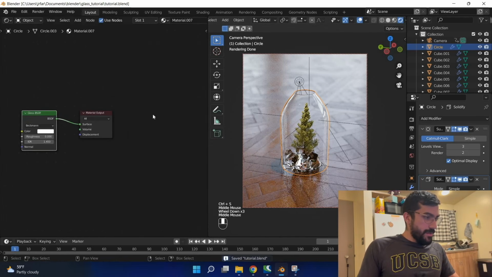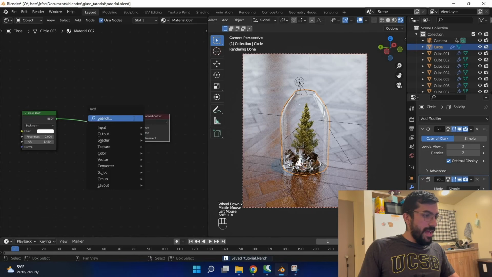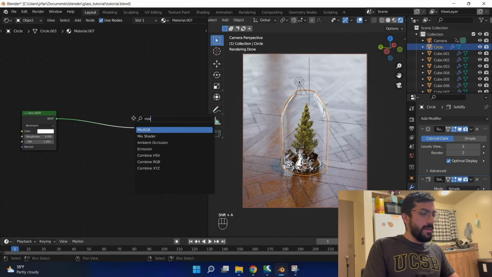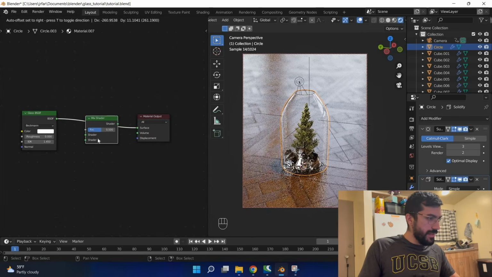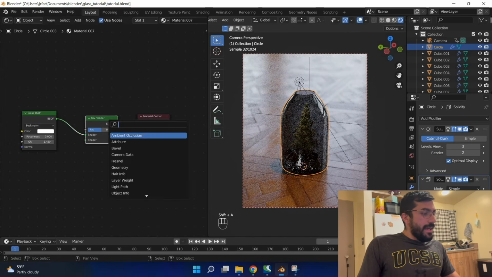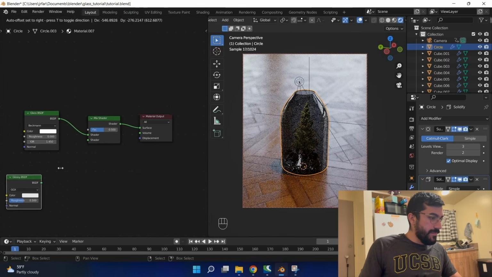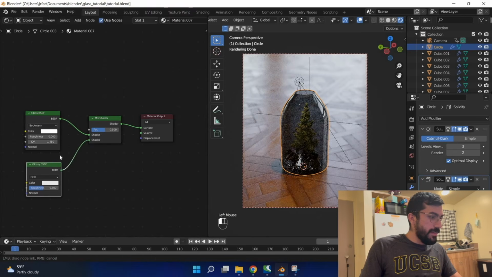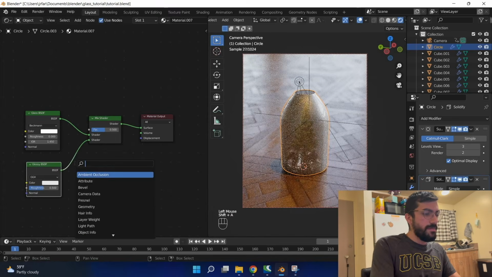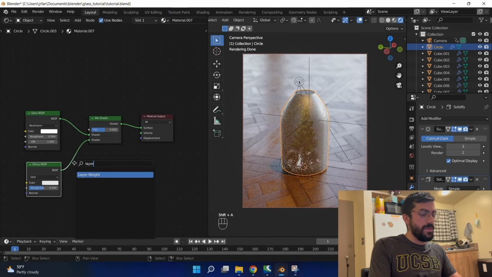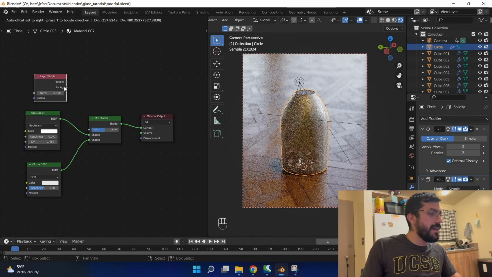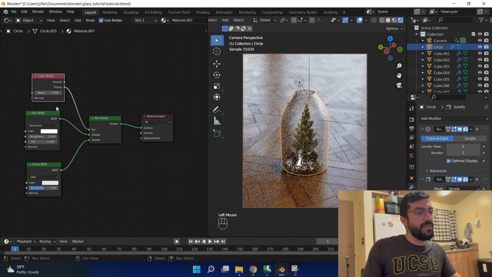So the way we're going to do that is we're going to add a mix shader. Shift A, search, and add a mix shader in between the glass and the material output. Once we have the mix shader, we're going to mix it with a glossy node. We'll take the output of the glossy, plug it into the mix shader, and then mix them with a layer weight node. Shift A, type layer, add layer weight, and take the facing output of the layer weight node and plug it into the mix shader.